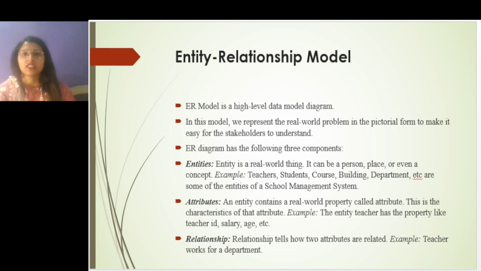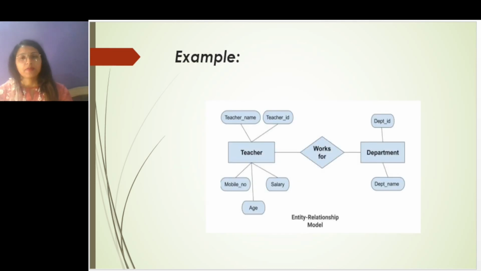Okay, so I hope you understand the ER model. It is a high level data model. It is a pictorial representation of your data for which you will be using entities, attributes and relationships. In upcoming videos, we'll be studying the ER model in depth because it is very important to draw the proper ER model for your project.